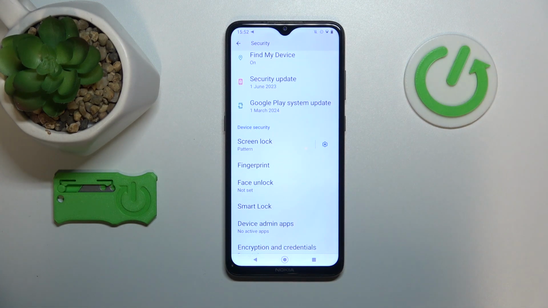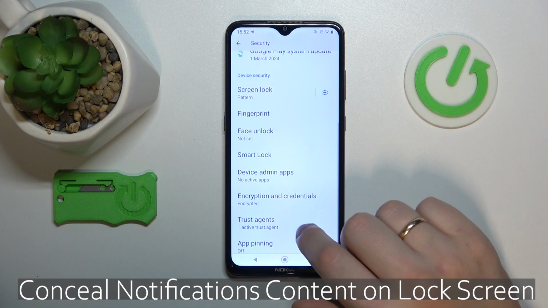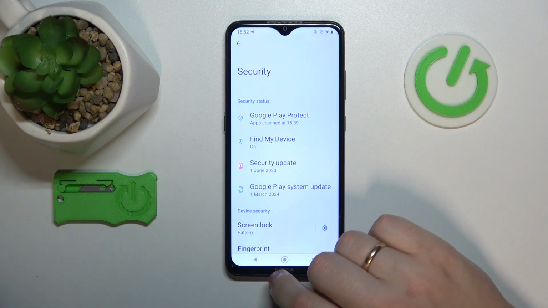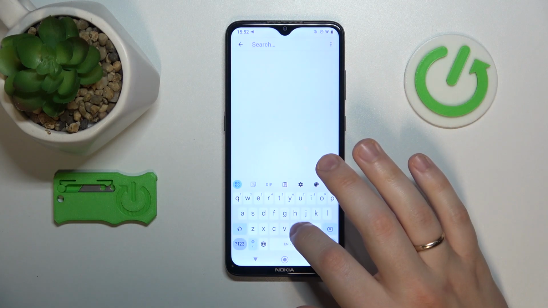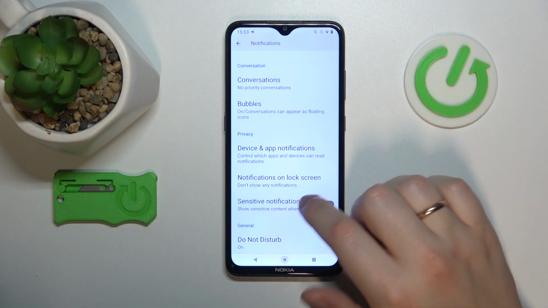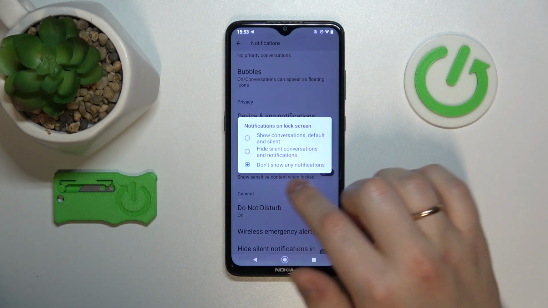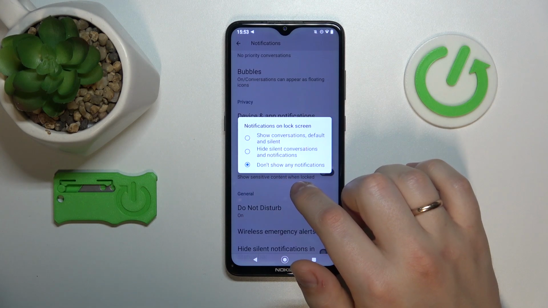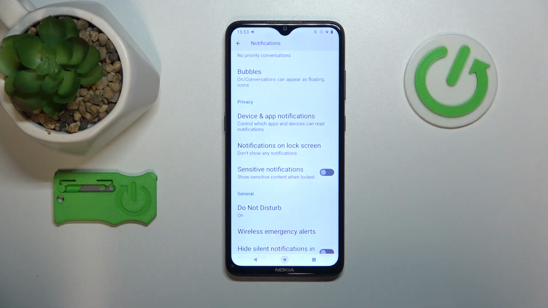Another small tip is to hide your notifications content once the screen is locked. In order to do that, you will need to find this option on your phone. Once again, each phone is different, but let's use the settings search to expedite this procedure. So here, once we went to the notifications preferences, we have the notifications on lock screen, and just switch it to either don't show any notifications or hide silent conversations and notifications, once again enhancing your privacy even further.